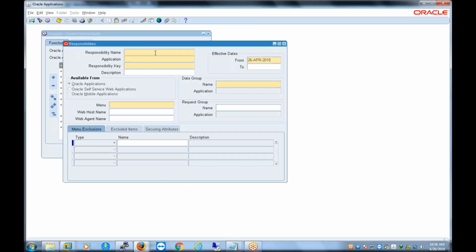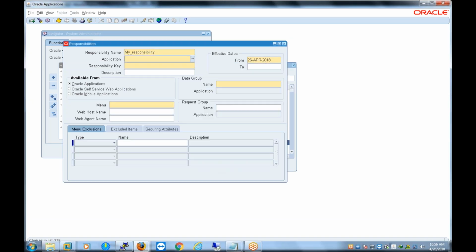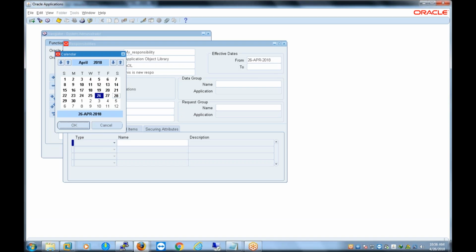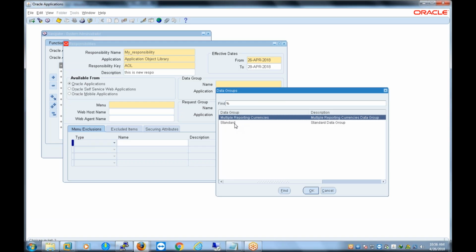So with the help of this we can define my responsibility. Which application you want to use, we can mention here, say for example, Application Object Library. Then the description: this is a new responsibility. Then, until how many days should it be effective, say 28 days. Here the data group we need to use; by default it will be Standard.